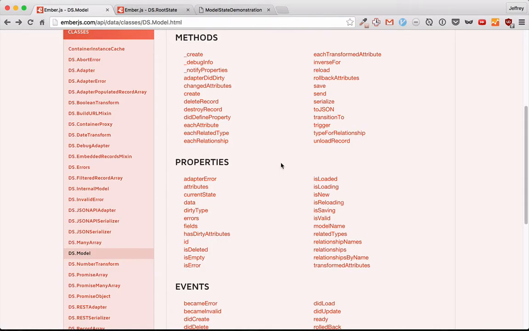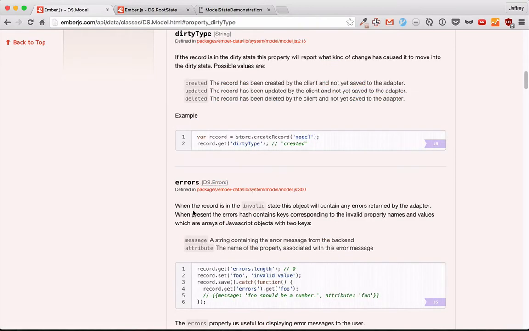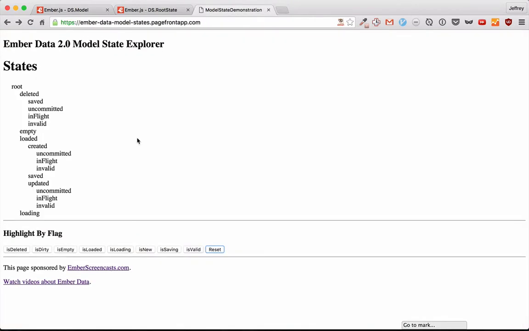There are some other things that are also affected by the state. For example, the dirty type can be created, updated, or deleted. And you can guess the dirty type will be deleted here, created here, and updated here.